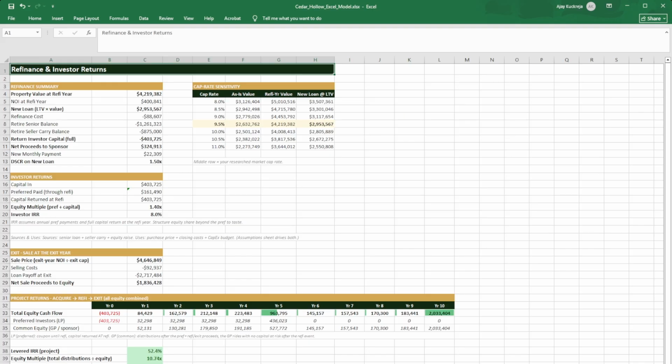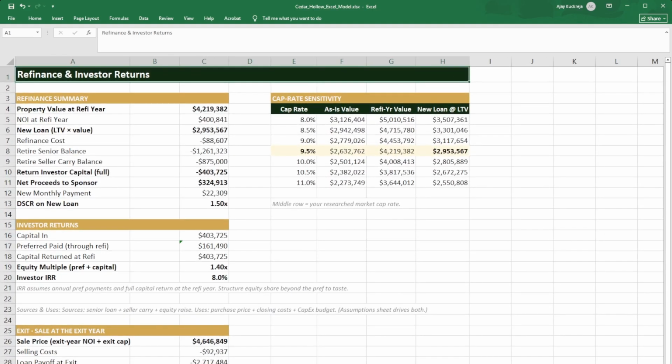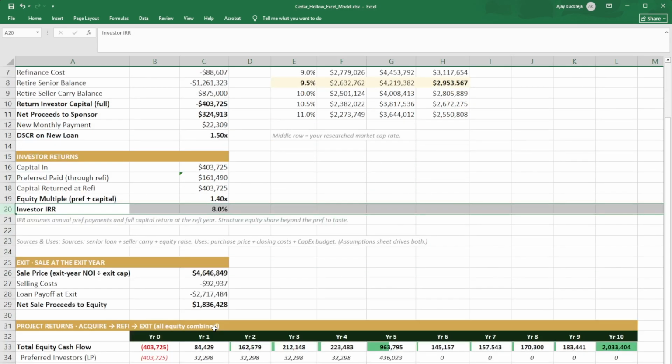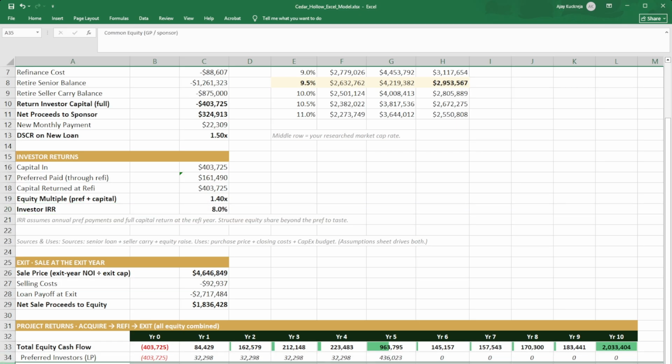And another tab on your returns. If you have investors, you can tell them this is the capital you need. This is the preferred return investors get paid. This is the IRR they can expect. And the returns for the preferred investors versus the common equity of the GP sponsors. And that is the last report.